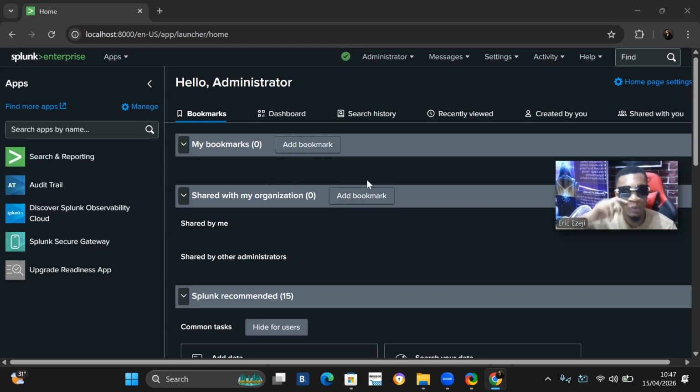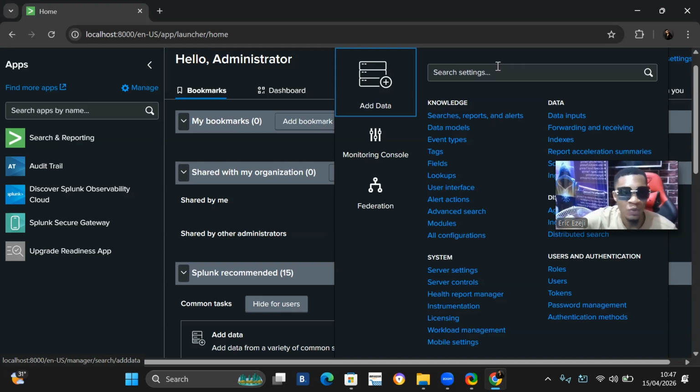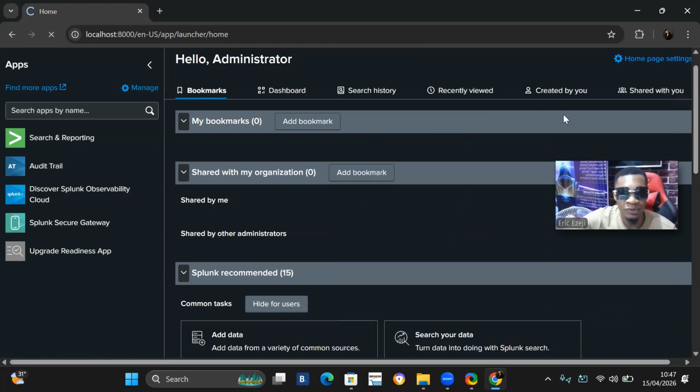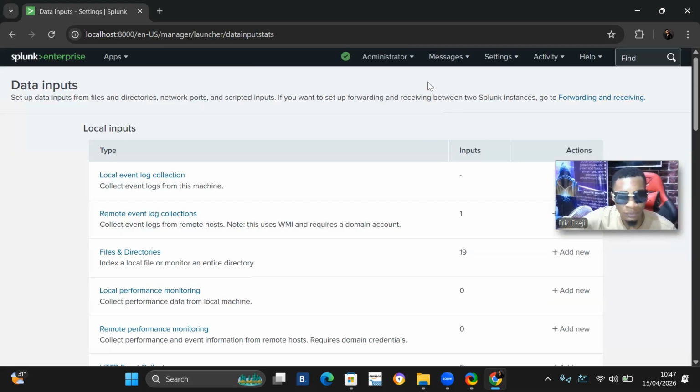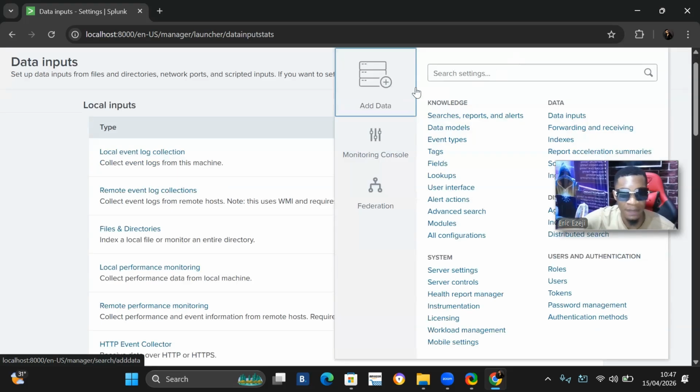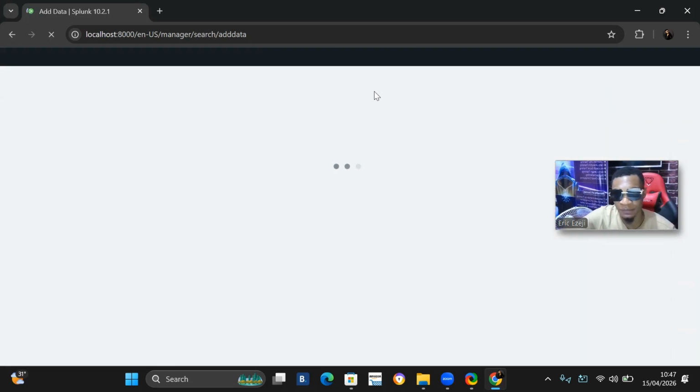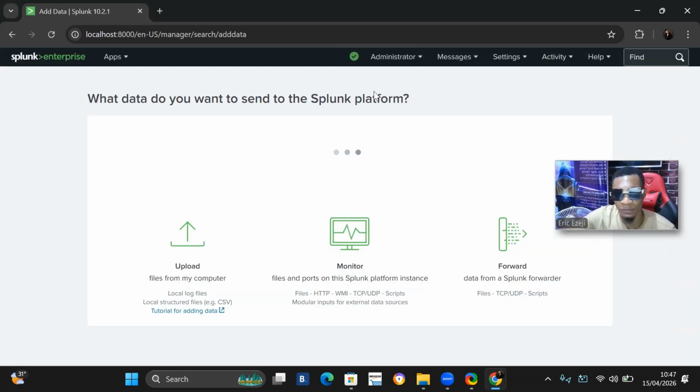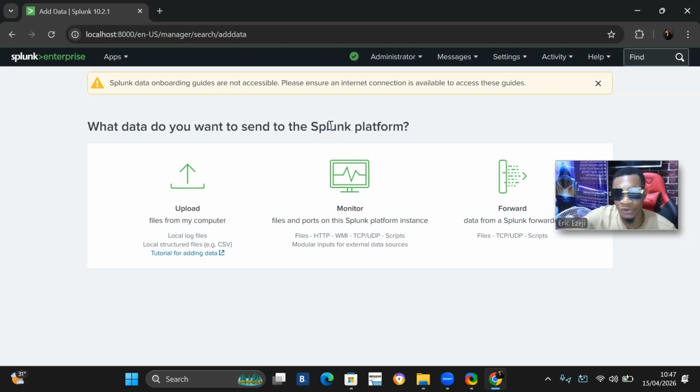The first thing to do once you are in this place is to click on settings. Once you click on settings, you go to data input. If you find yourself in this place, just go to settings again and go to add data. Once you go to add data, this is where you upload the data you're going to be using.